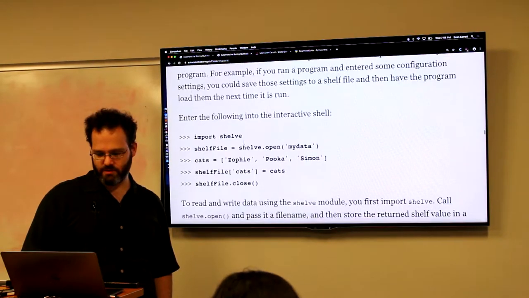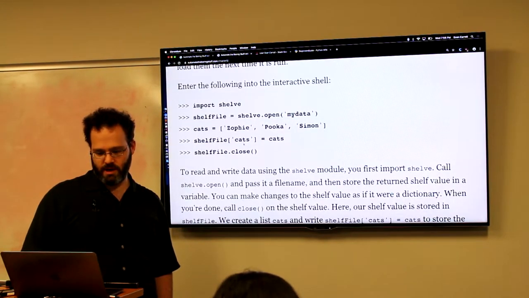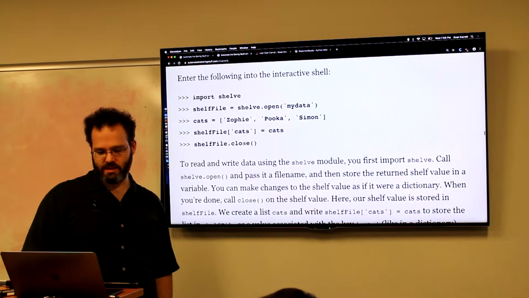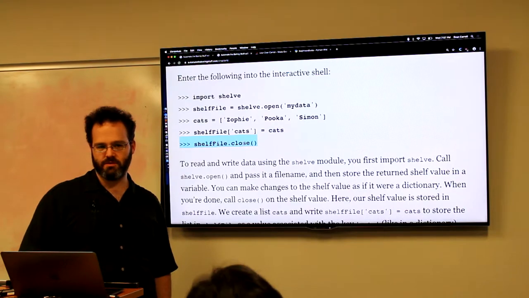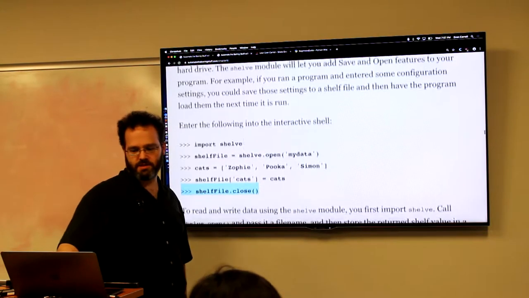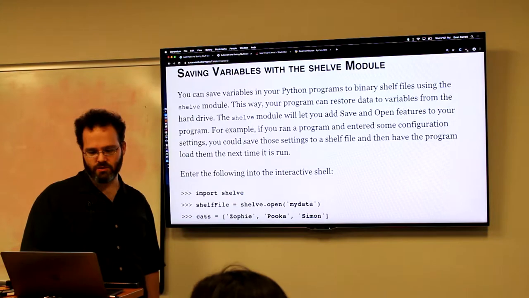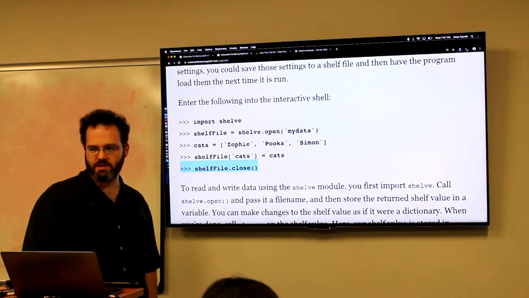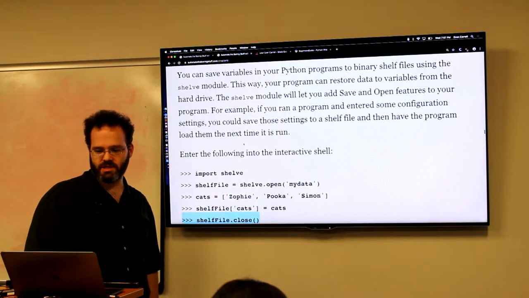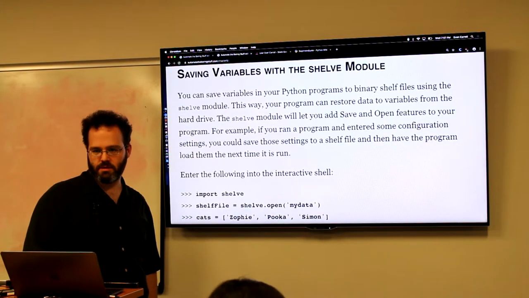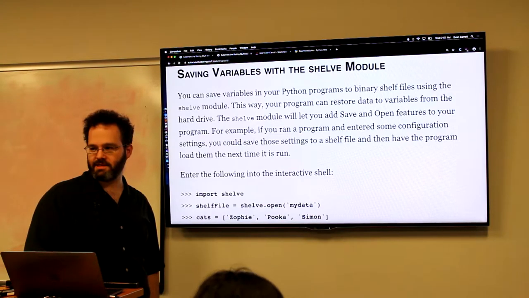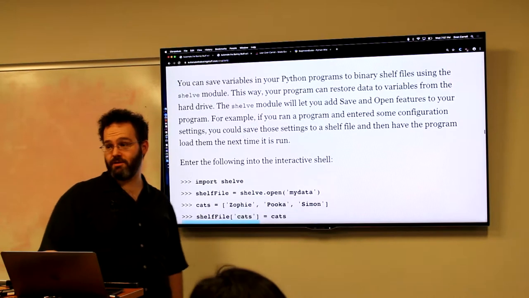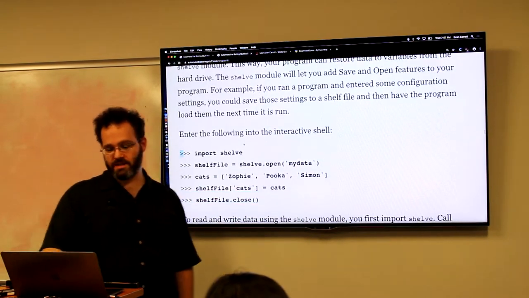Saving variables with the shelve module. Okay. In fact, we did this last time too. This is always fun. There's a module in Python called shelve, and I think there's even another one. Pickle also does this, right? So what's the difference between shelve and pickle? Anyone want to take a guess at that one? I don't know the answer to it. This is a very basic thing here.